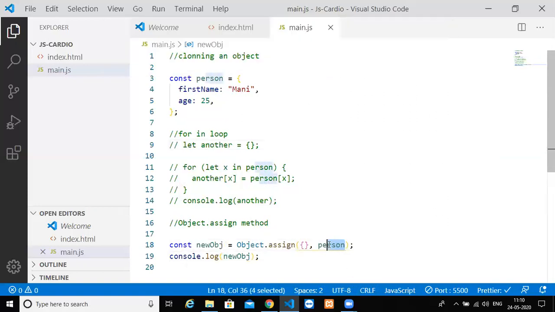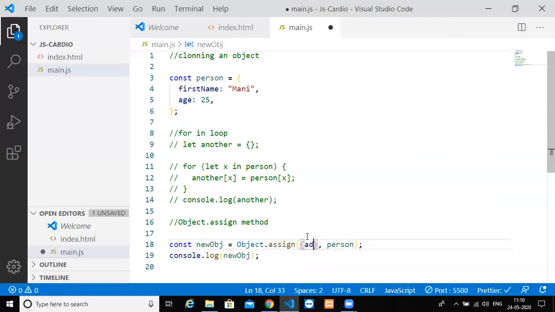So whatever the data, properties or methods are inside this person object, I'm trying to put that inside this particular object, and I'm assigning that to the new object. All right. So now it need not be an empty object. You can just give name, age, address, right? Address is equal to Mangalore. So you can do that.